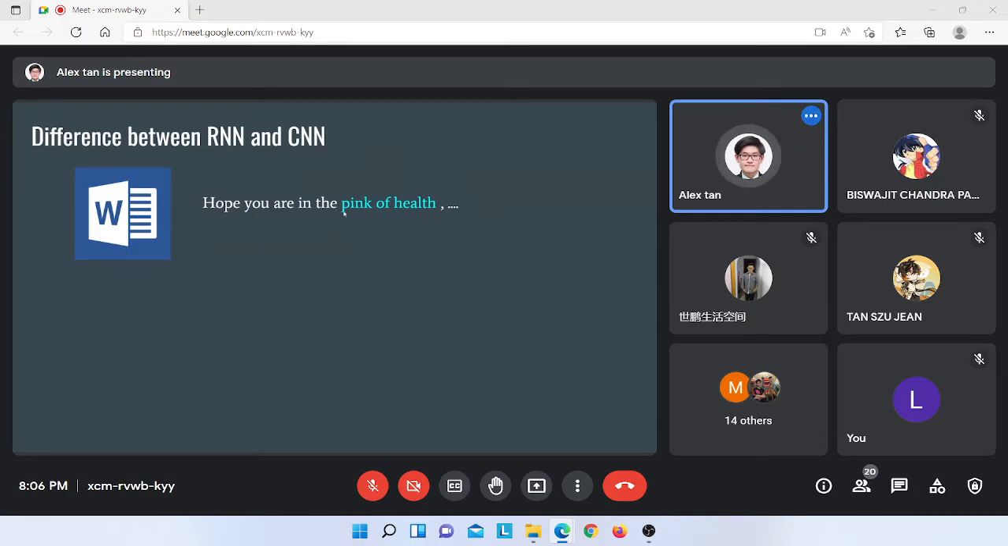This is because they are using RNN as the algorithm. So when we type in this sentence, the RNN will relate the whole sentence and start to understand the meaning of the sentence. Therefore, it will predict the word that you are going to use next. Whereas with CNN, you are unable to do so.